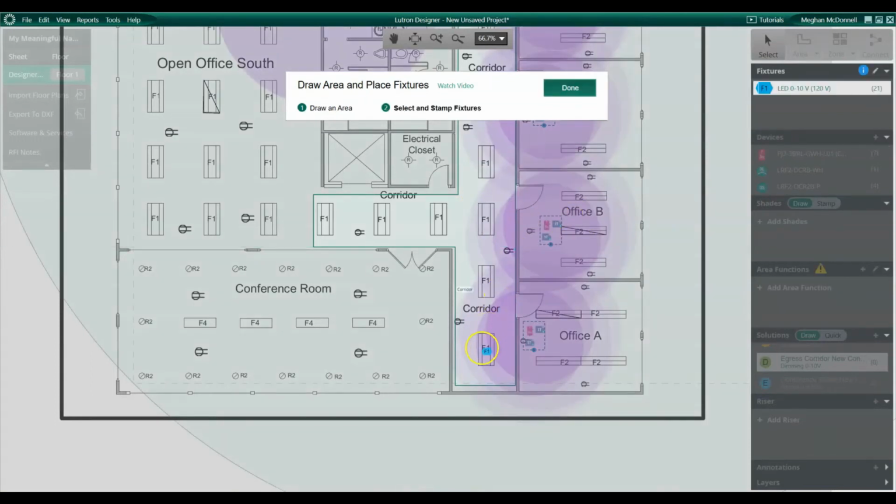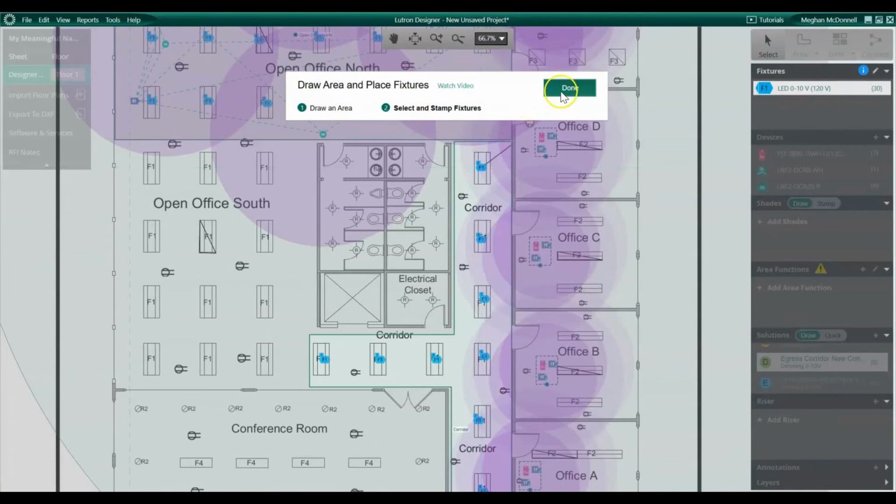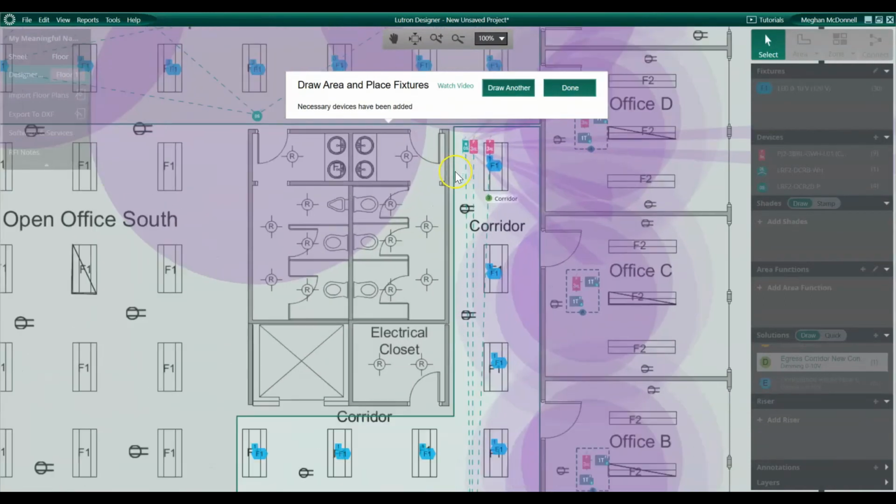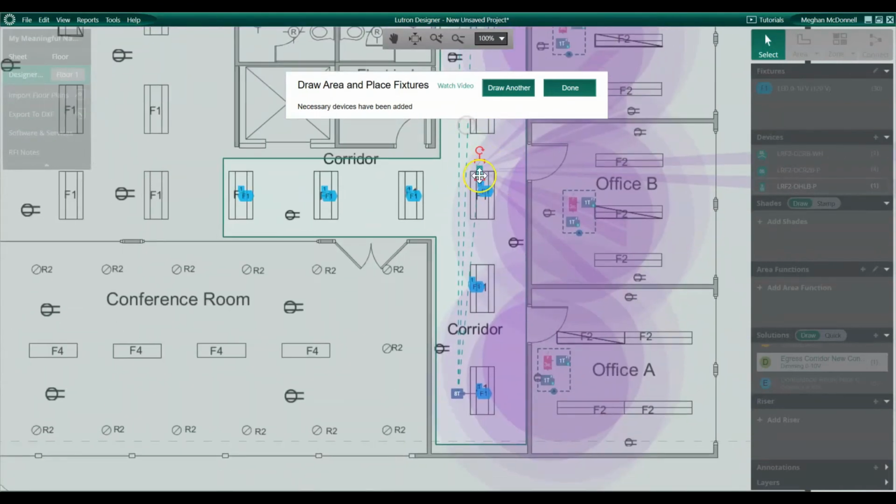And now we can draw and stamp the fixtures. Click Done when you're finished, and it will automatically populate your corridor. Now it's given us a hallway sensor here, which we should probably move down to the bottom. And we'll turn it so it looks the appropriate direction.